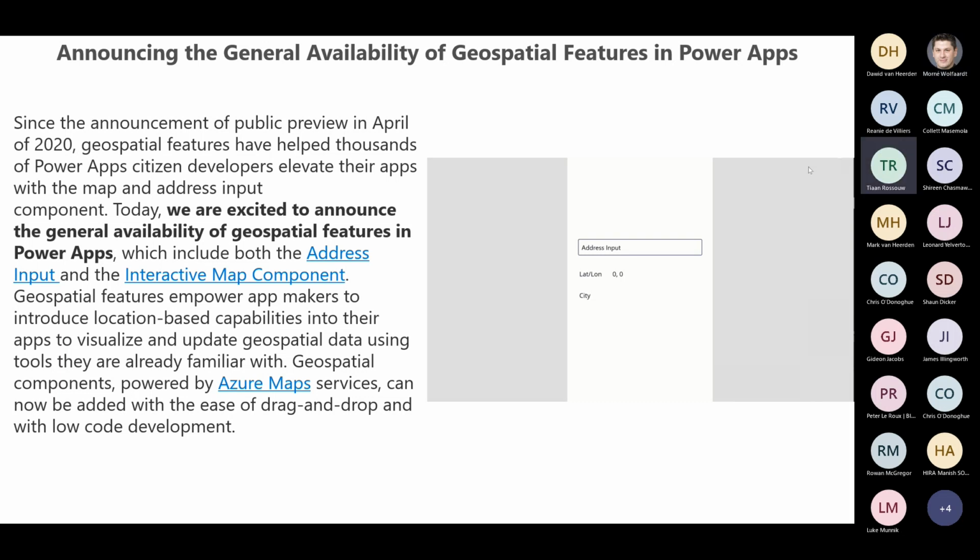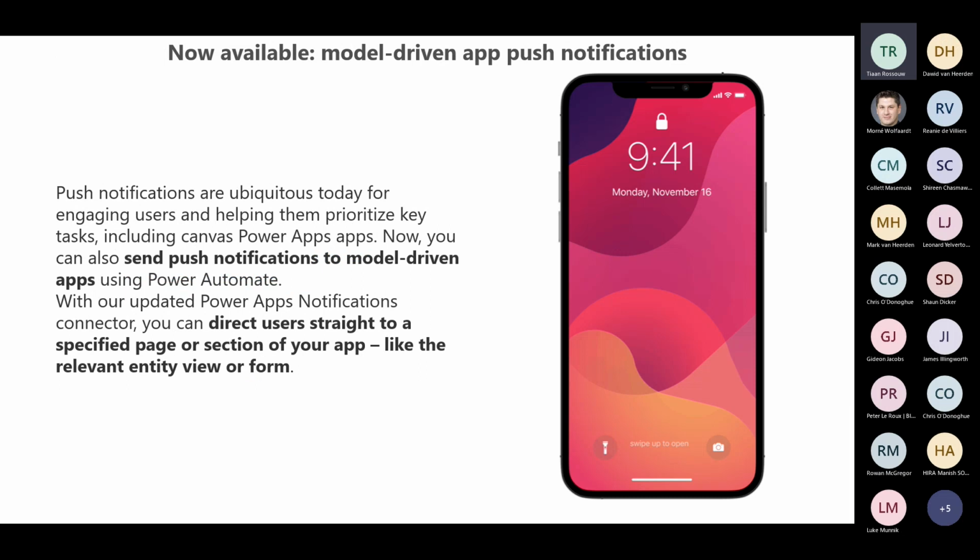A quick one from my side, does that work with South African addresses or only stuff in the US? No, I've actually tested it with South African addresses and I got quite a good result out of it. Cool.